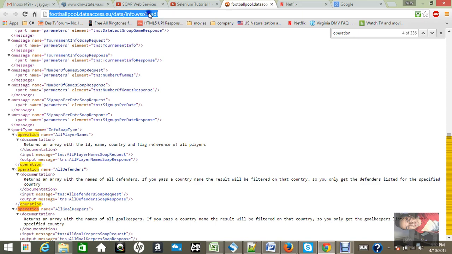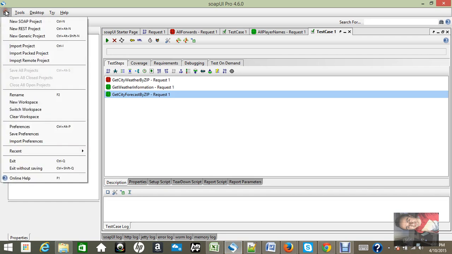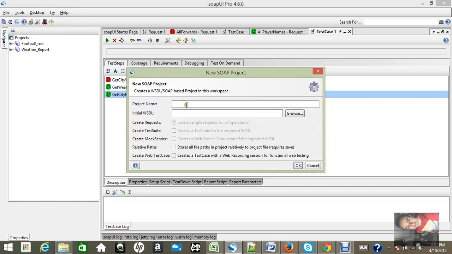So I'm going to copy this one and create a new project in SOAPUI. Just go to the File button and then create new SOAP project. The project name will be anything which is suitable for you guys. So I'm going to put football test cases, and we have to provide the WSDL path, whatever WSDL path you are going to use.